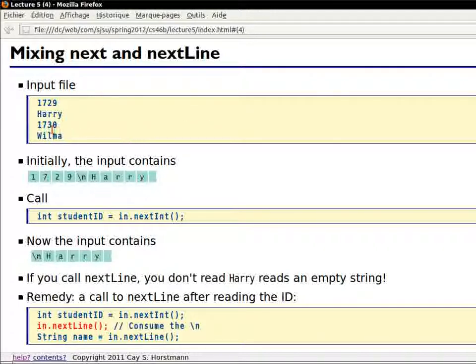This input file here contains these ID numbers, and I want to read those with next int because they're numbers, so I want to get them out as integers. And then it contains here a line with a name, and actually I should have chosen a better example where maybe one of those names has a space in it, like Mary Lou, Mary space Lou. So I want to read those things in as next line.